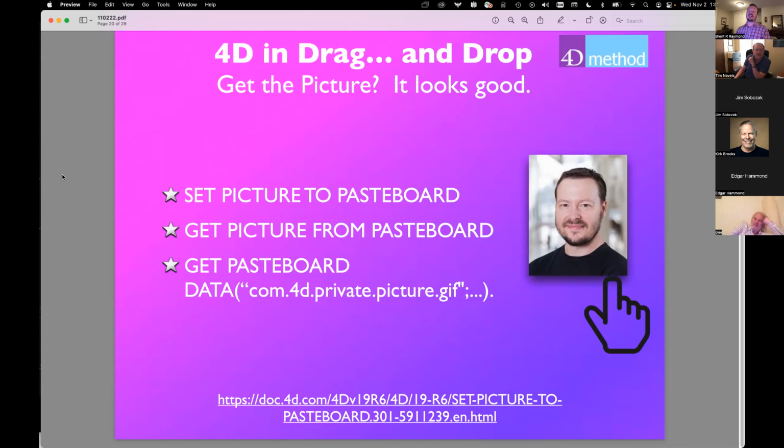Thanks, Gerald, for that. Yeah, that's a nice tip. Great tip. If you say open any particular file with your application, 4D directly or otherwise, you'll get these on drop events.